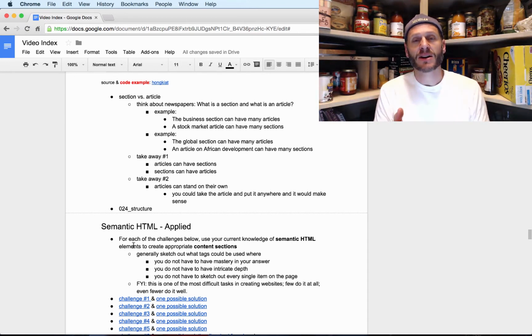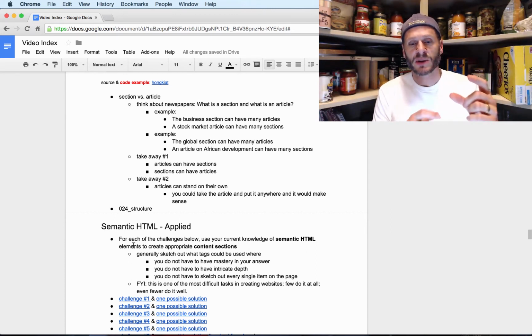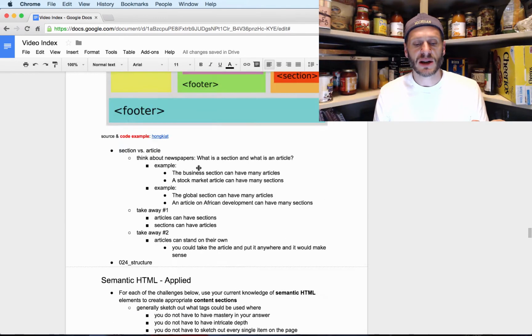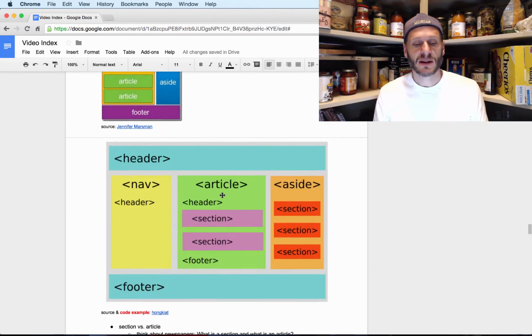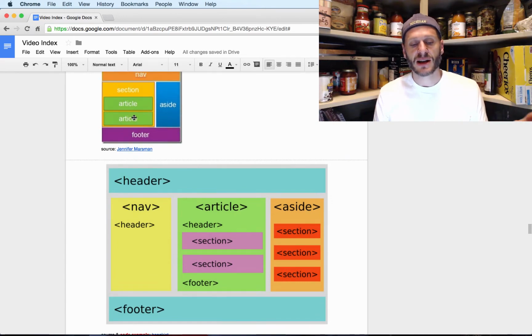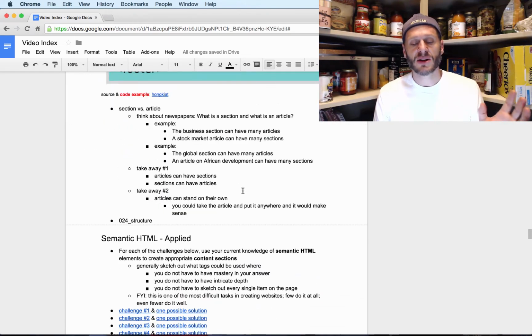And that article could have different sections, right? The article could have a section about economic development. It could also have another section about regional conflict. So just like we saw up here, an article can have sections, and we also saw that a section can have articles. And so that's how you use them interchangeably. Well, what's the point of having two different ones?